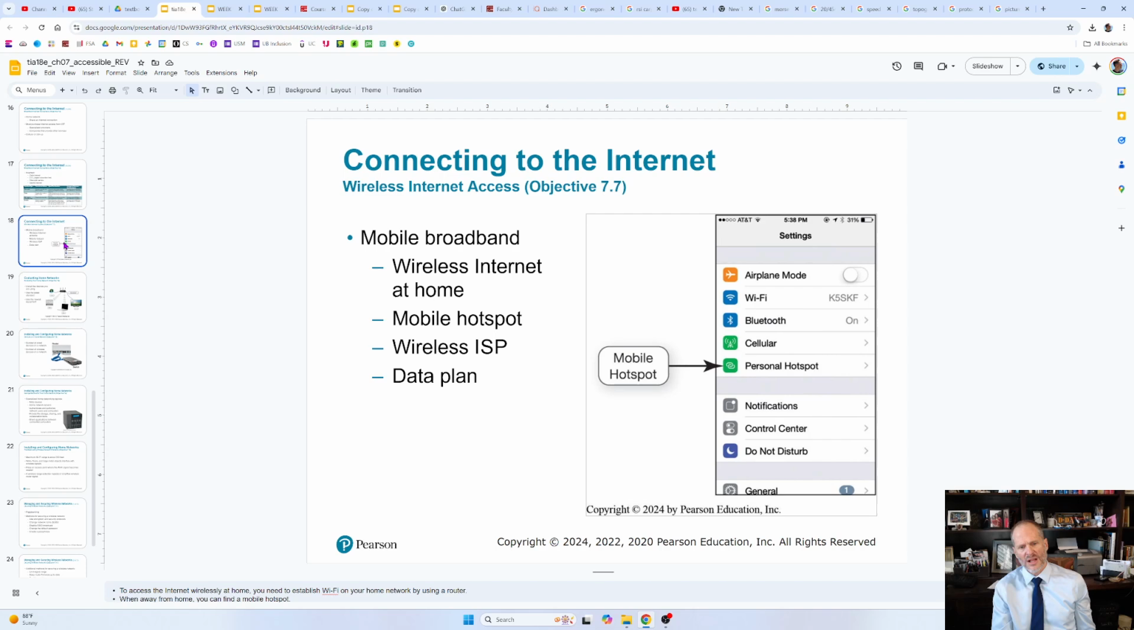So you turn on your personal hotspot, and then with that on, you connect your laptop to your phone's Wi-Fi, your personal hotspot, and you're using internet on your laptop through your phone. So that's a mobile hotspot. A wireless ISP would be internet service through a cell phone provider, an internet service provider that's wireless. They're not sending it to your house via cable, but it's coming to your house wirelessly. And then your data plan is like your cell phone service has some data plan that tells you how much you get to use, or if you don't get any at all.